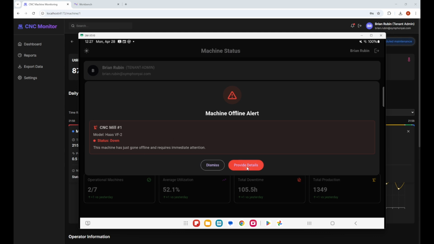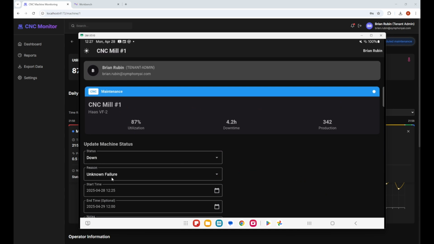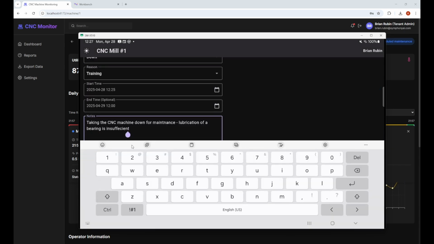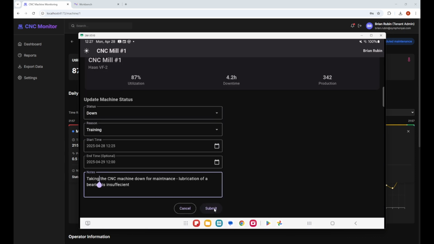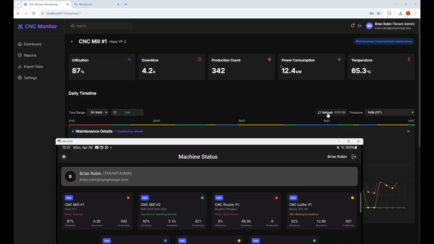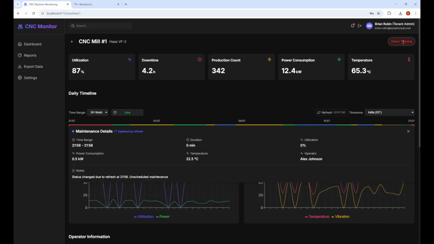Now I need to provide details. Why did it go down? Here I can provide down, let's say training, provide the date, start and end time, and any notes. This is the same notes field that we had before. Now I can save that, submit that. And now let's refresh this. Now it changed to down training. So that's some really cool things that we can build in Iris. Very efficient, and as you can see, very powerful.